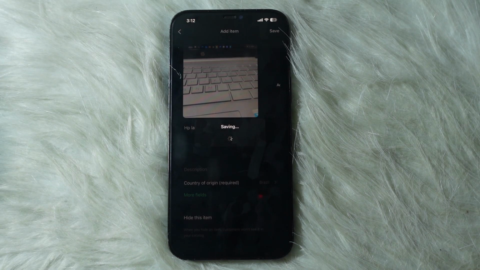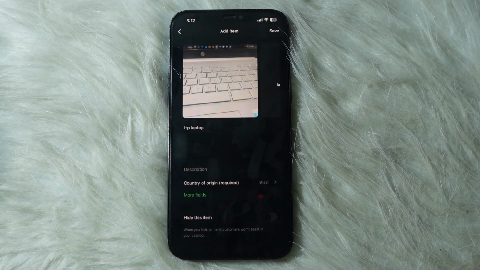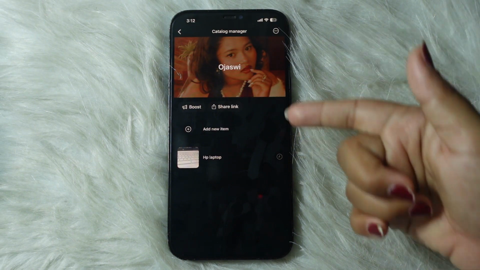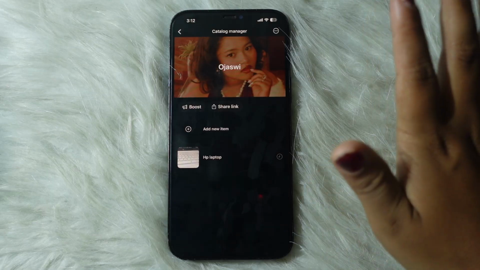And now whenever the customer wants to chat with you, there will be a shopping cart icon. When they tap on that, they will be able to see all of your catalogs just like this. And that's it.